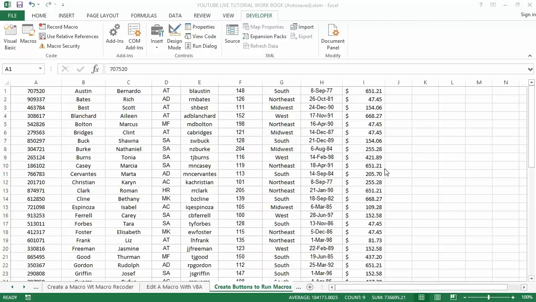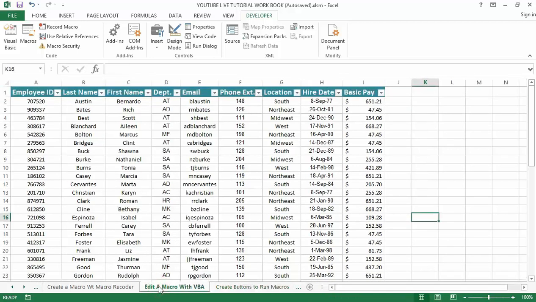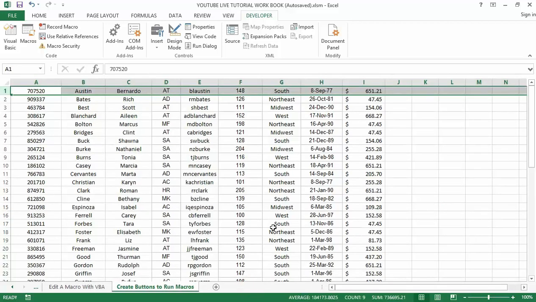In my last video tutorial, I talked about how to edit a macro with VBA. In today's video tutorial, I am going to show you how to create a button to run macros. So we have recorded a macro, we have made some edits to the macro. Now I want to build and run the macro this time around.